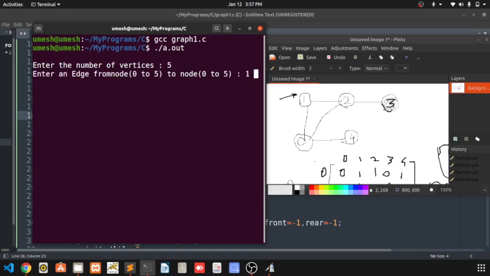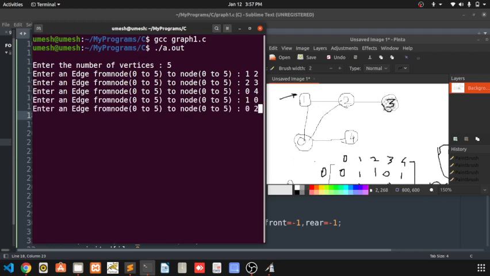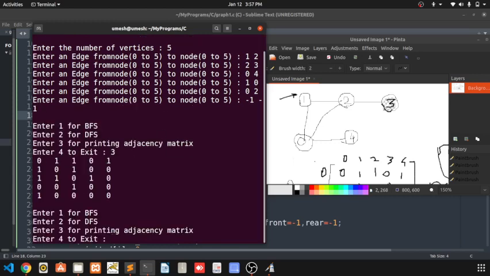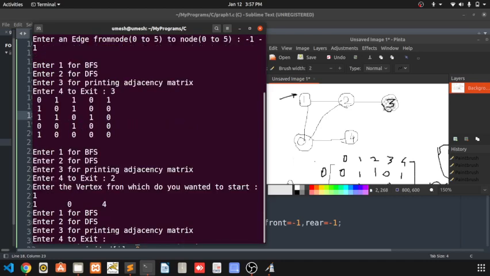and give the edges. 1 to 2 there is an edge, 2 to 3 there is an edge, 0 to 4 there is an edge, 1 to 0 there is an edge, and 0 to 2 there is an edge. In any order we can give it. Okay, this is the adjacency matrix, and this is DFS starting from 1.